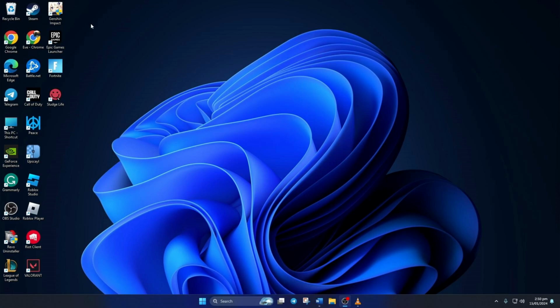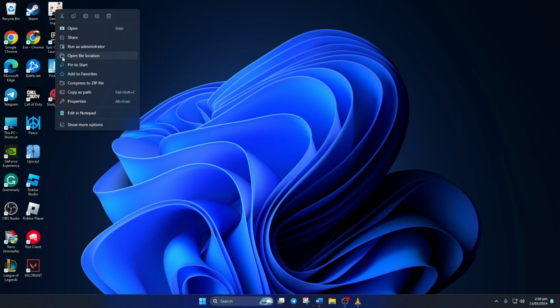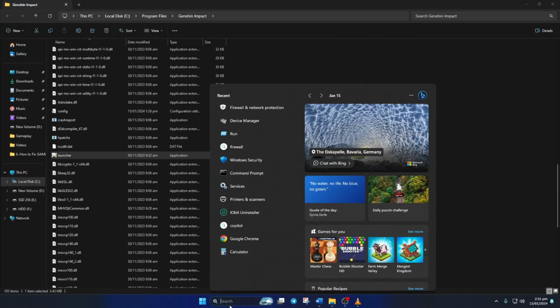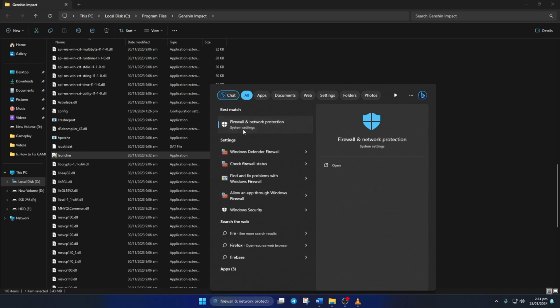Solution 1. Whitelist Genshin Impact in Windows Firewall. To do this, first right-click on Genshin Impact from your desktop. Then click on Open File Location. Now click on this bar and copy this file path. Then search for Firewall and click on Firewall and Network Protection.